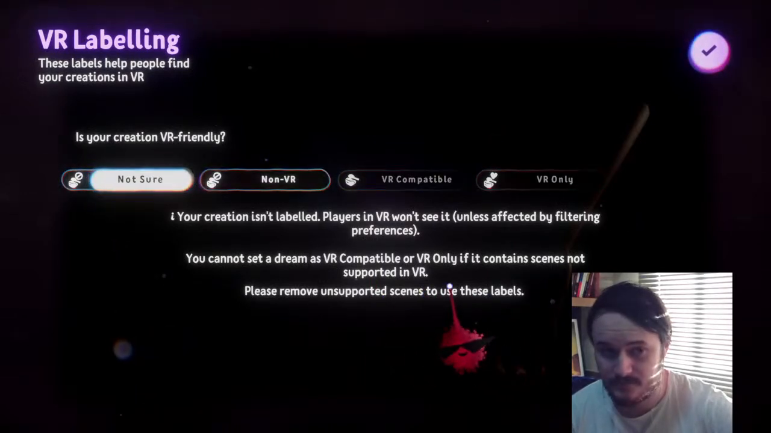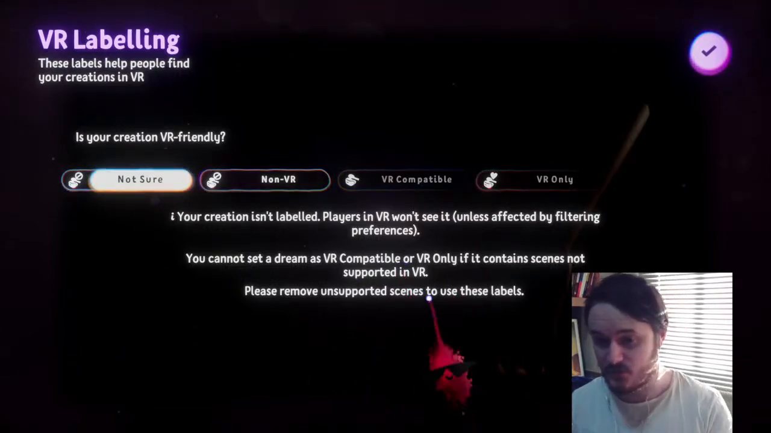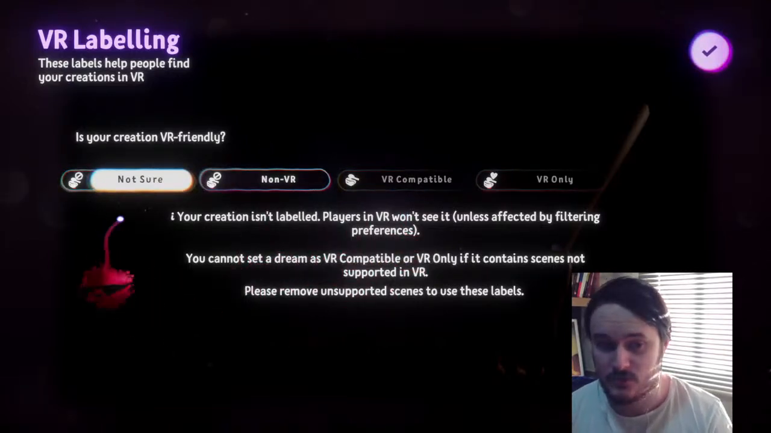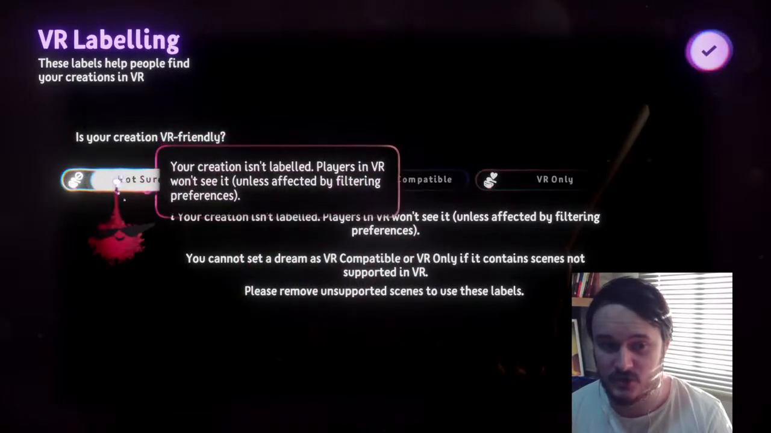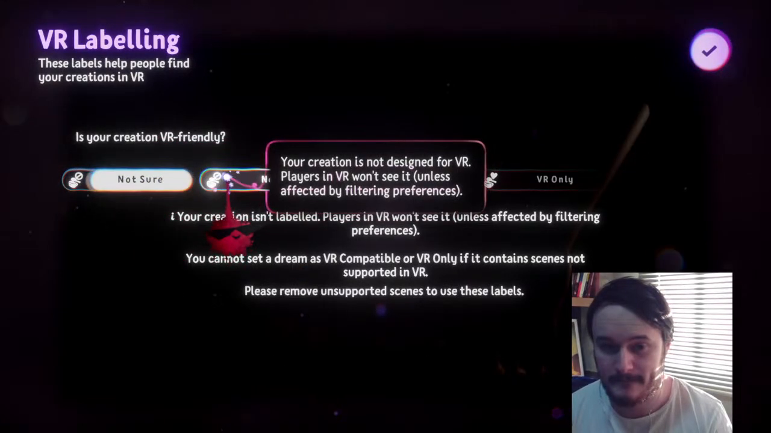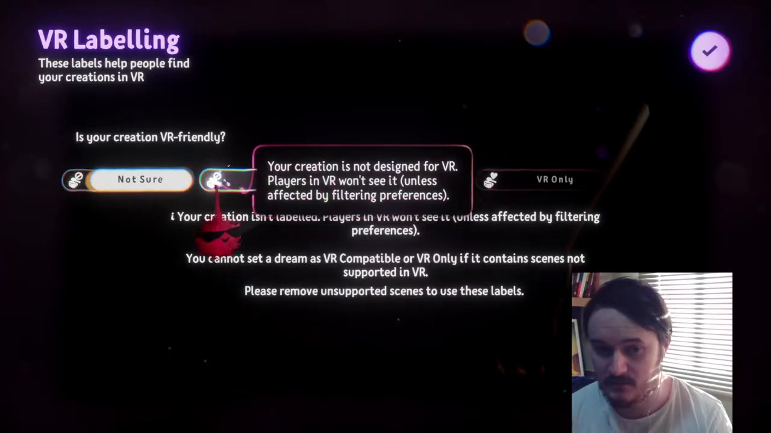So basically, I don't know if I need to add a tool that has something to do with VR before I can actually use this. So who knows? Right now it's just set to not sure. So your creation isn't labelled. Your creation is not designed for VR. Players in VR won't see it.